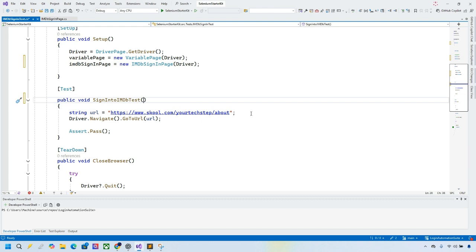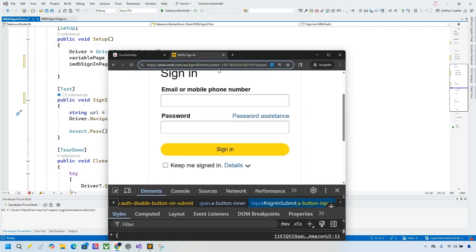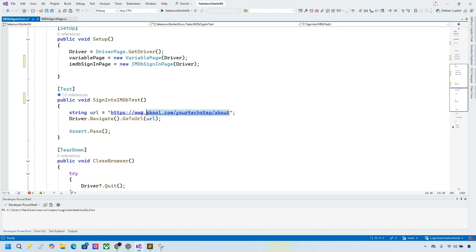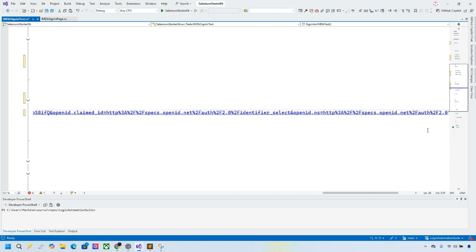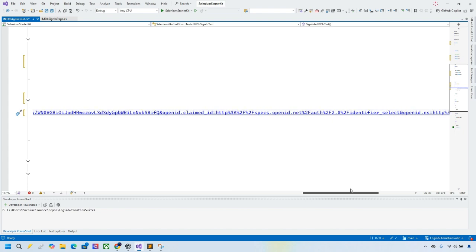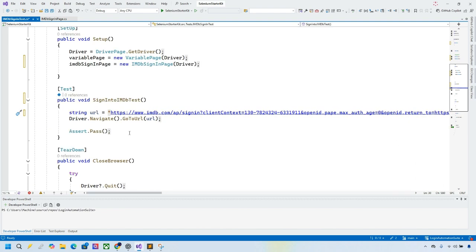And we're going to need to replace our Tech Step School about URL with a different URL. So I'm just going to copy this URL right here and paste it here. We could do something with wrapping the text, but just make sure that it's within the double quotes and you have the semicolon at the end. Okay, so this should navigate.